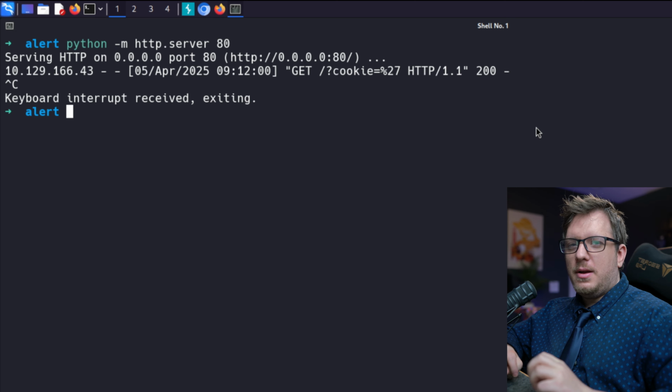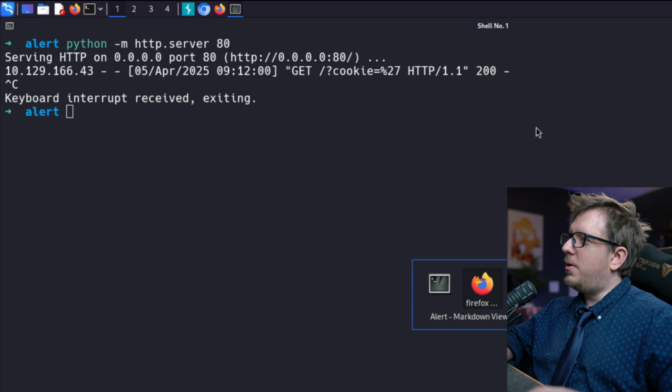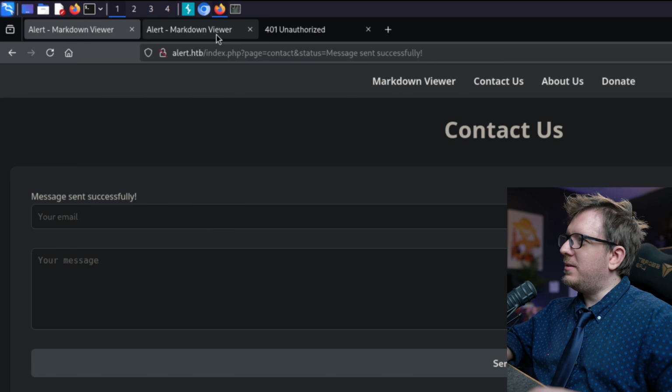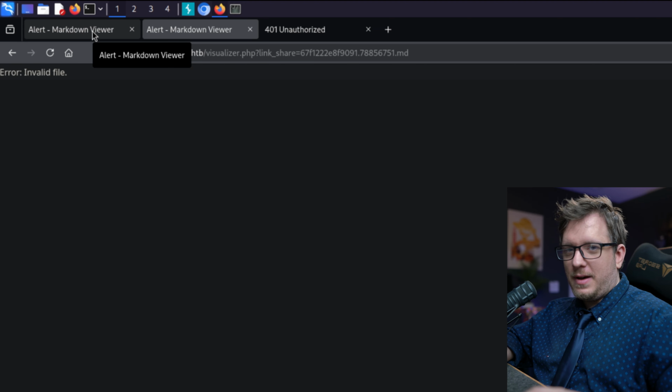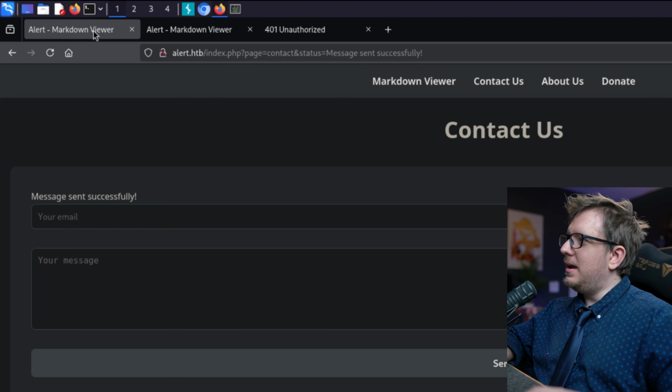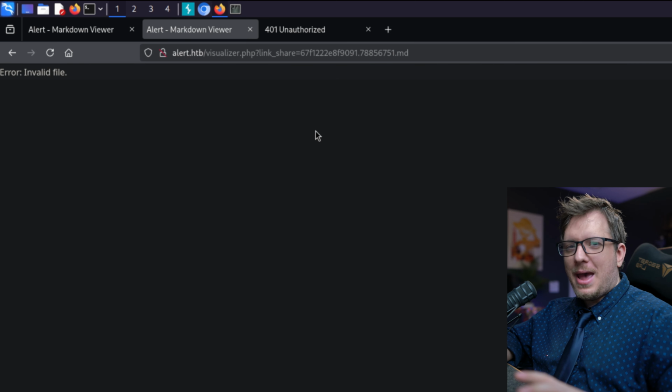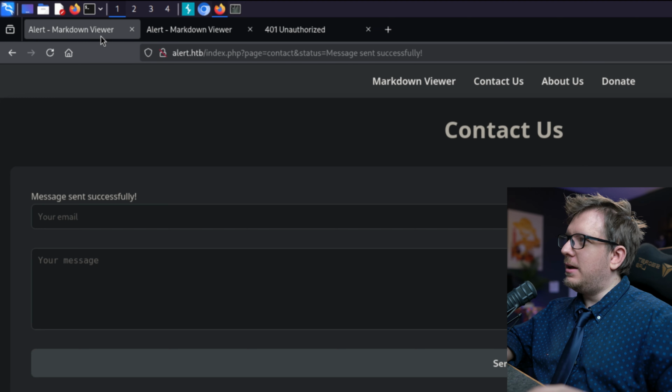Now you gotta remember, there are other parts of the website that we are messing around with, right? So we were playing around with the markdown file, and we know XSS works with that. And we know XSS works with the contact us. So maybe we can bypass this HTTP only through the markdown file, right?